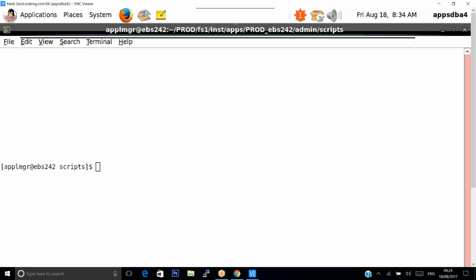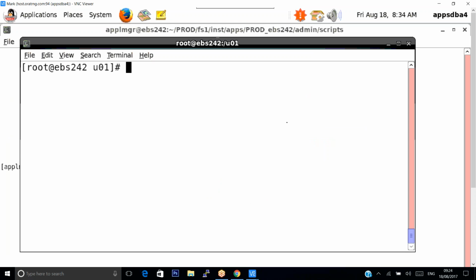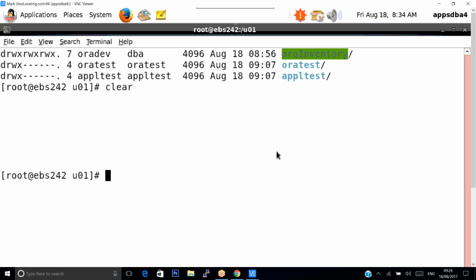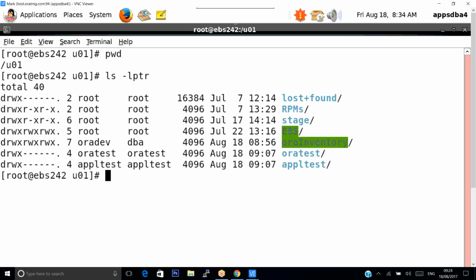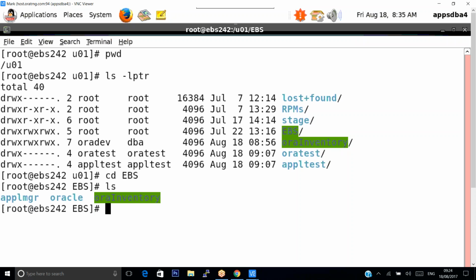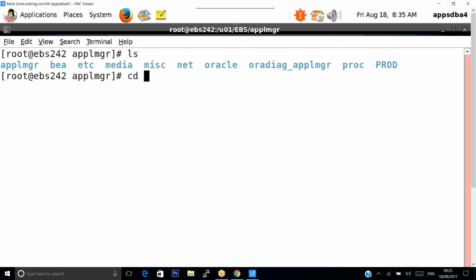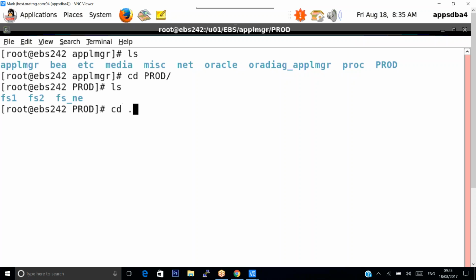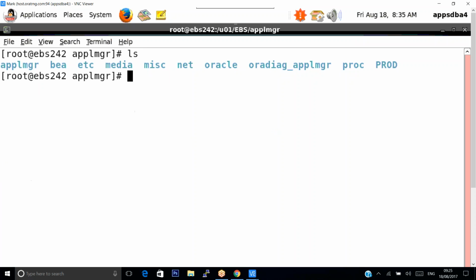Now I'm going to do something which we won't be doing in real time at any cost. In U01, you have an APPLMGR here. Under APPLMGR the stuff is there. Okay, fine, I will not make that mistake.